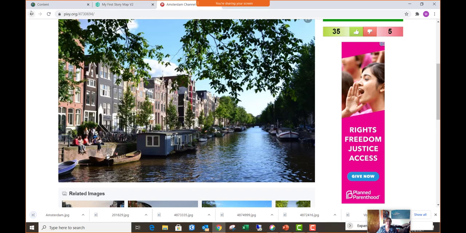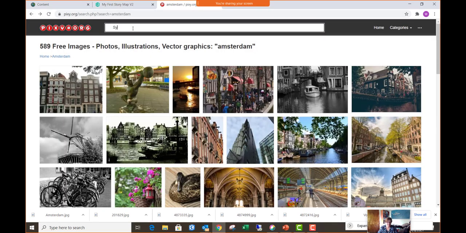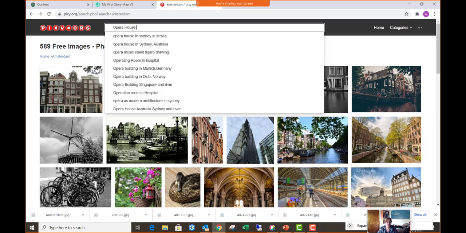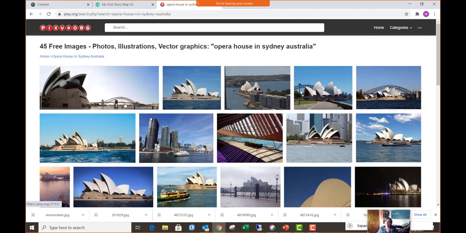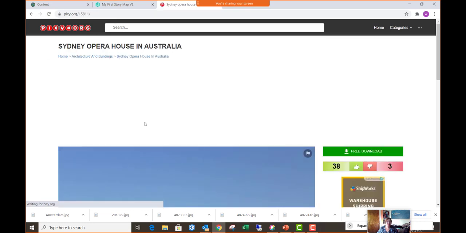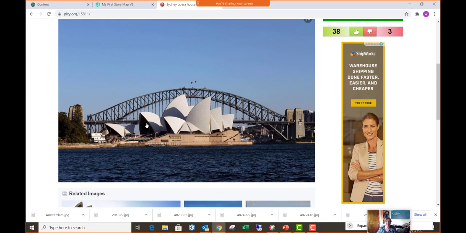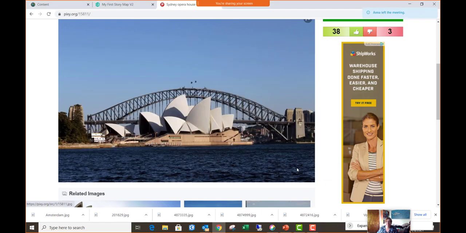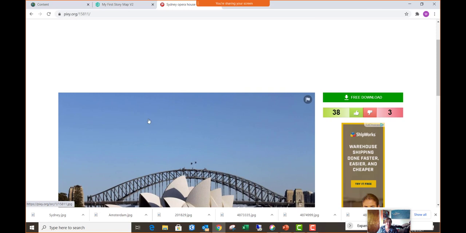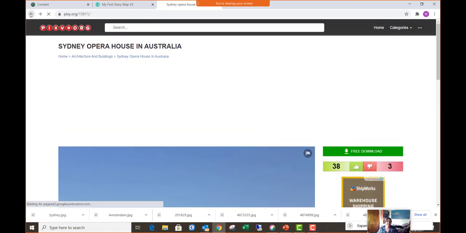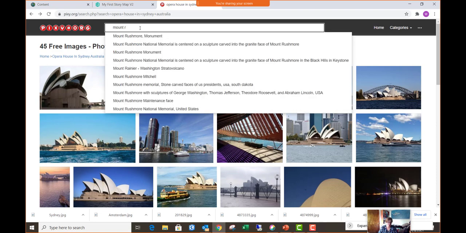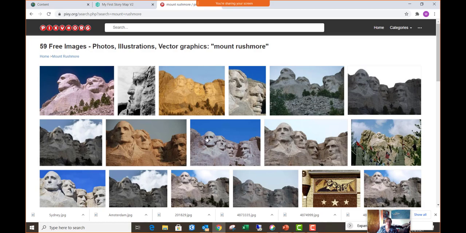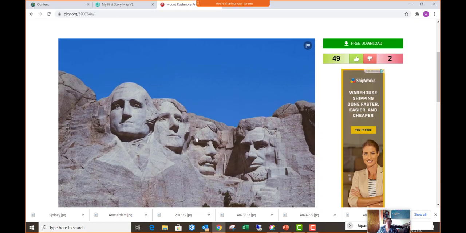All right, then I'd like to get one of the Opera House in Sydney, Sydney, Australia. So I'll pick this one. I mean, you pick whatever you want, of course, or just pick whole different towns or cities. So again, I'm going to save this picture, and I'll just call this Sydney. And finally, I'll just pick one more. Let's pick Mount Rushmore. And I'll download that.